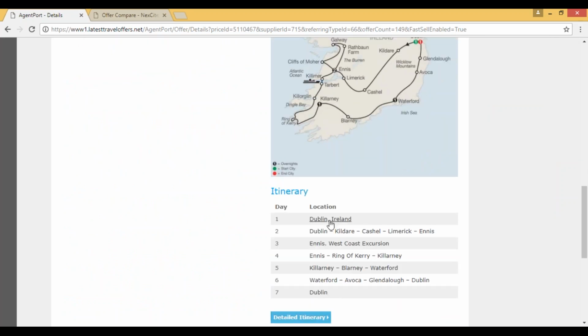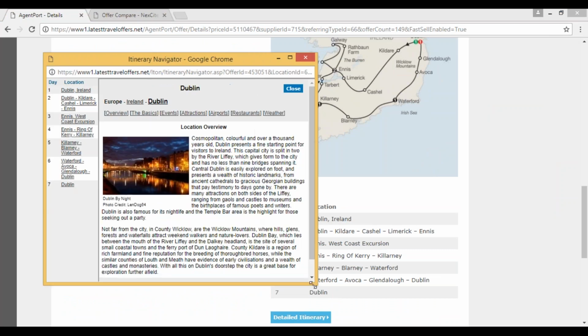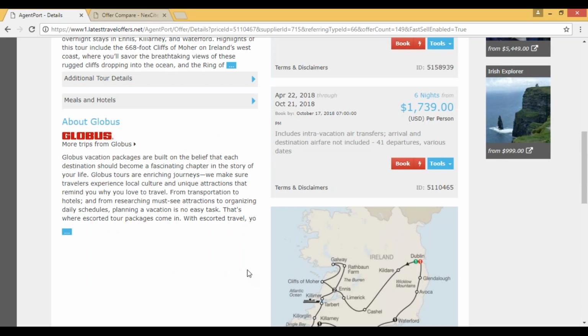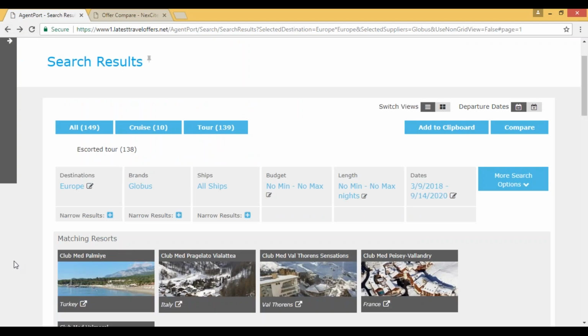And these itinerary locations, most of the time you'll find that we actually have additional information you can find by clicking on it as well. And that's what it's going to look like for your customer too, so they'll be able to get that additional information from there. So let's go ahead and go back, and I'll send all of this offer information provided to us here through Agentport to our customer.